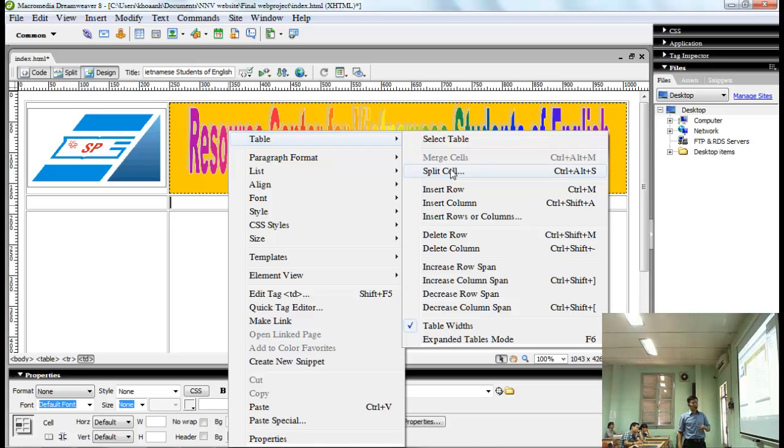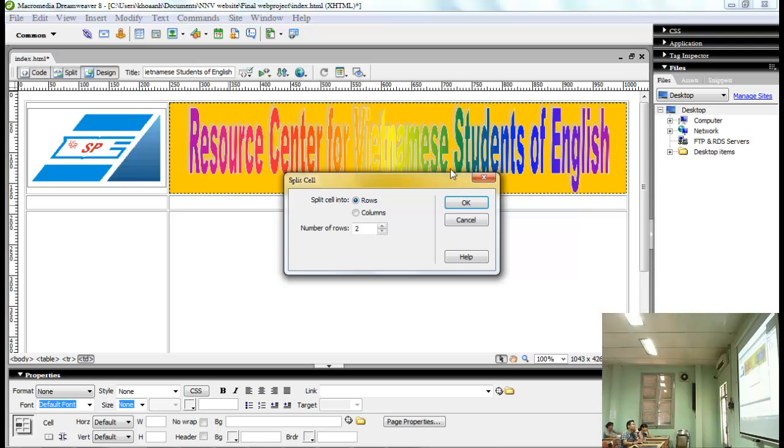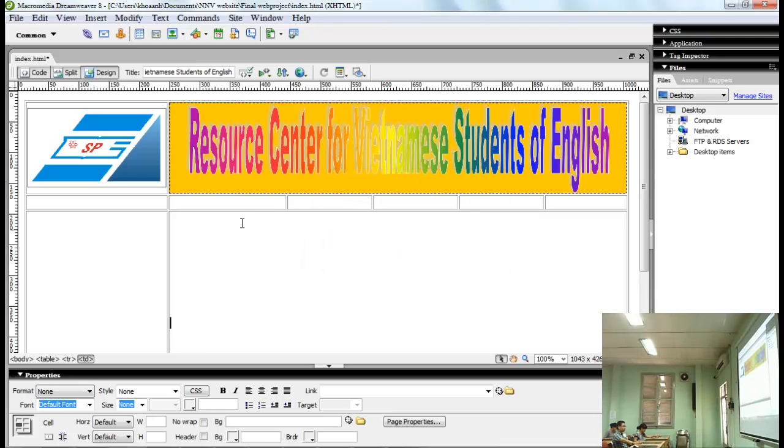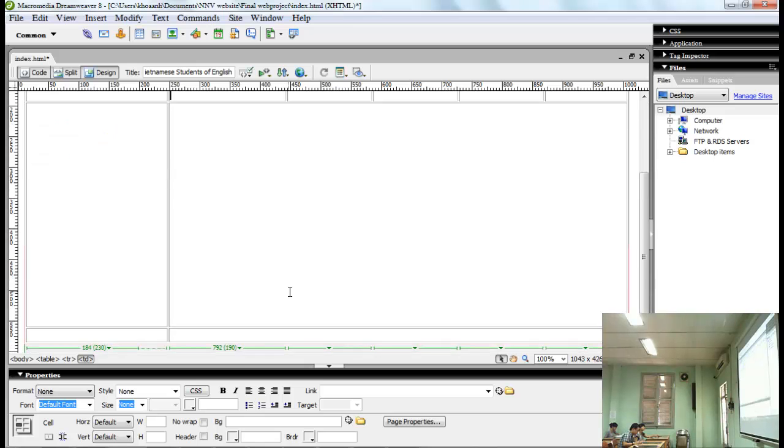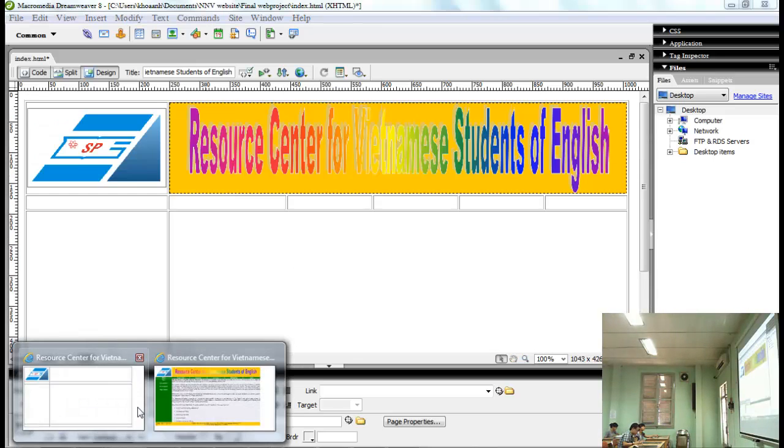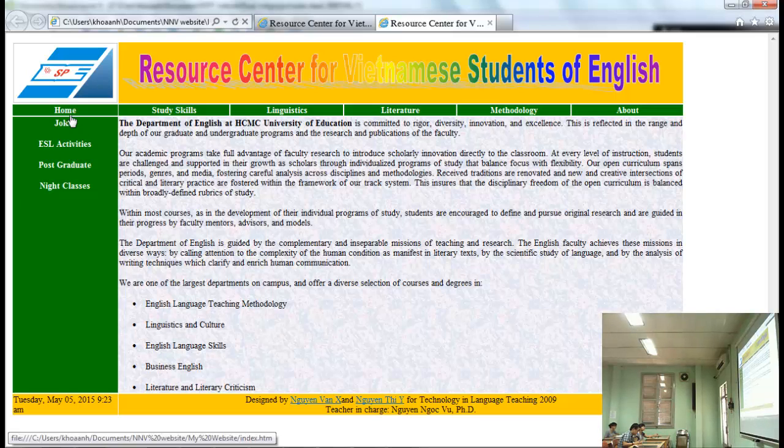Split the cells into 5. Okay. So I split into columns and I will make it 5. Okay, this will be like this. Now everything is ready. We start to put in the menus. You see from the left: home, study skills, linguistics, literature, methodology, and about.